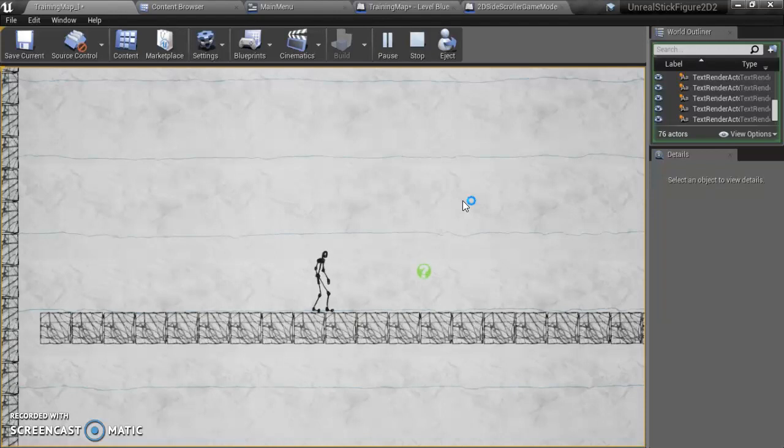To do that, I have to pause the game. If you want to pause the game, you press P on your keyboard to pause, and if you want to continue playing the game, to resume, you press P again. So pause by pressing P, and resume by pressing P again.